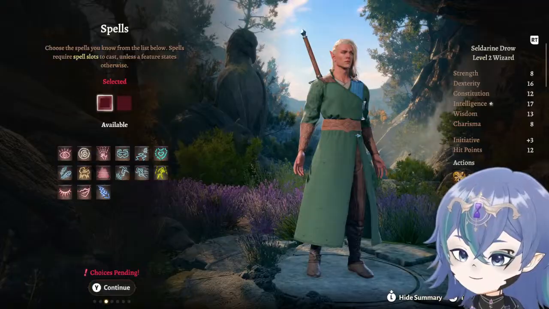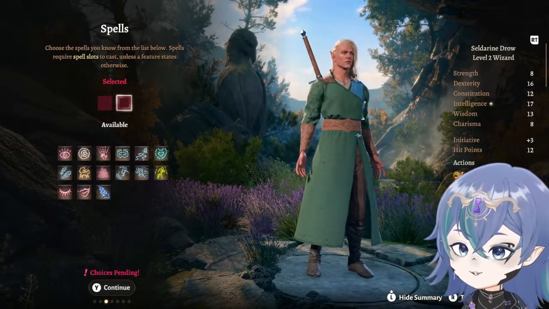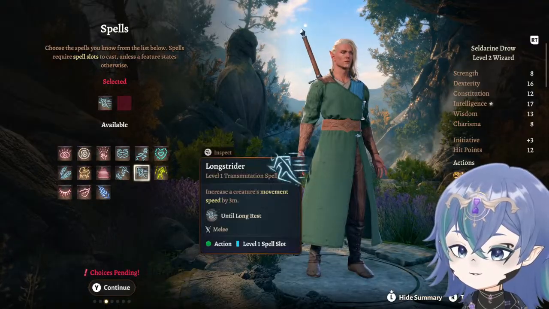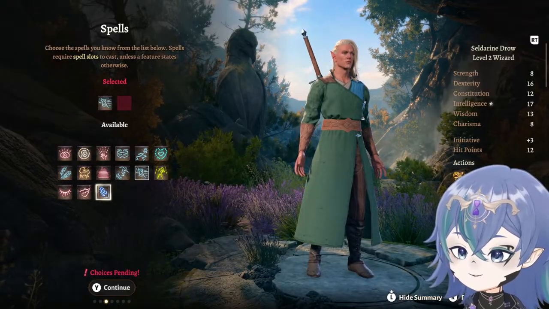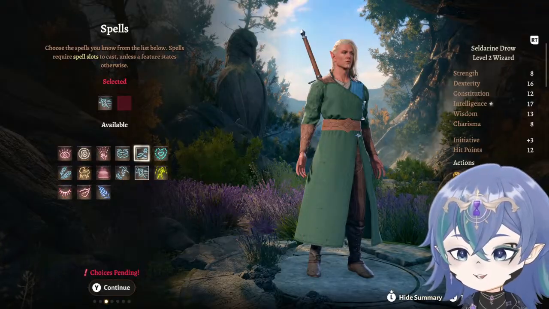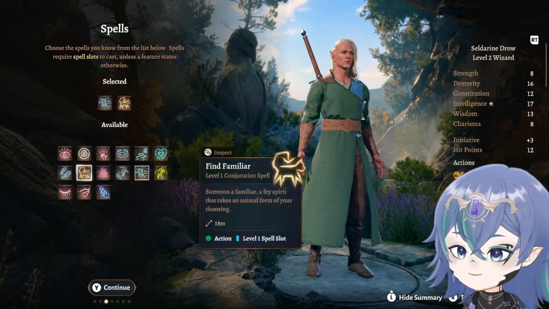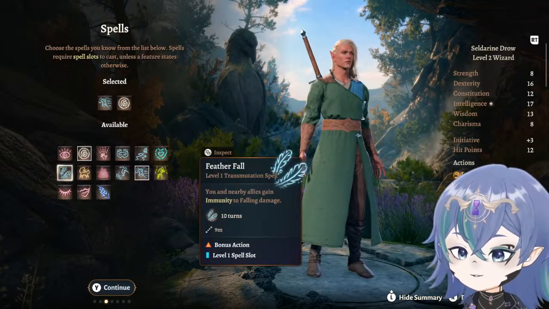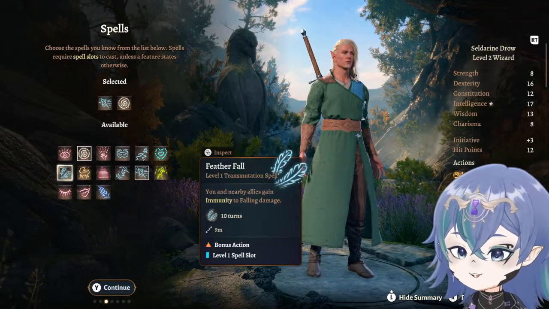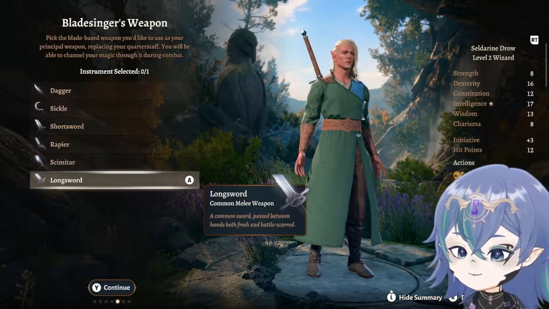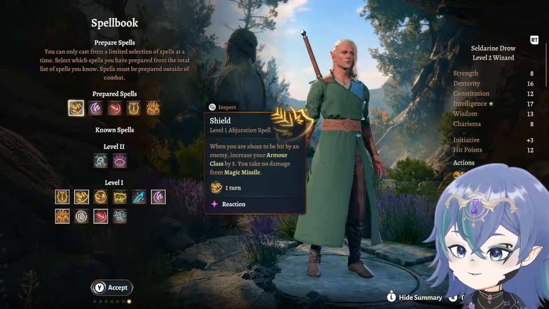Specialization, Blade Song, and then I gotta pick 2 spells. So Longstrider, and I am a fan of Chromatic Orb, but also Featherfall. It's kind of tough on that one. We'll stick to the longsword.